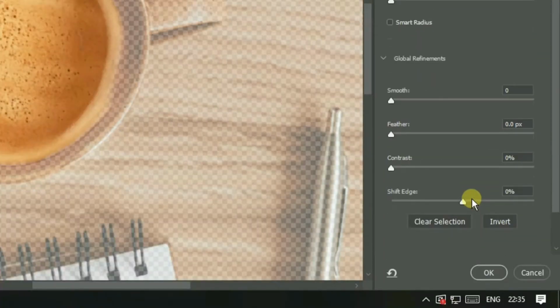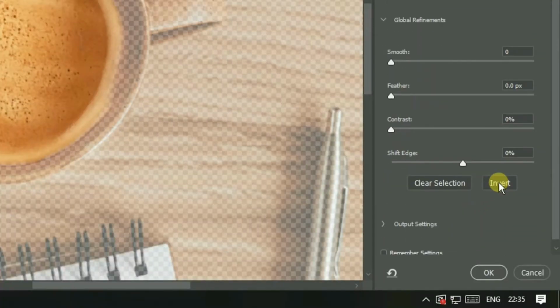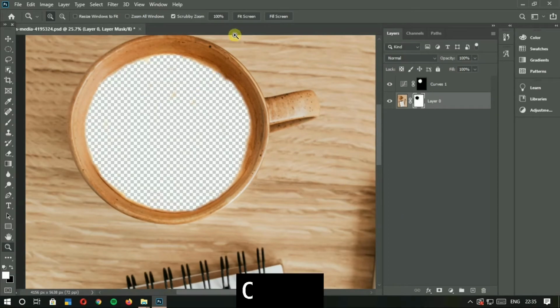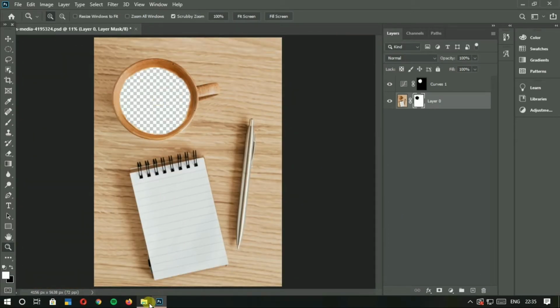Now go to properties on the right side, scroll and then click on invert, or you can also press Ctrl plus I. You can see that it has inverted the selection. Now press OK. Next, press Ctrl plus 0 to fit the image on screen.